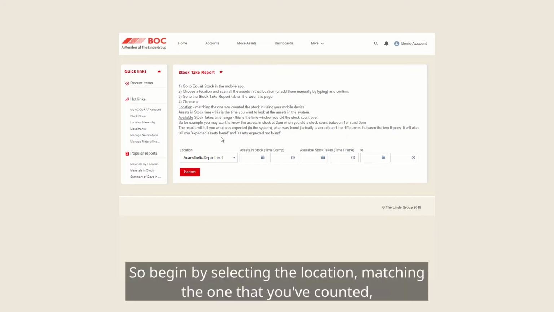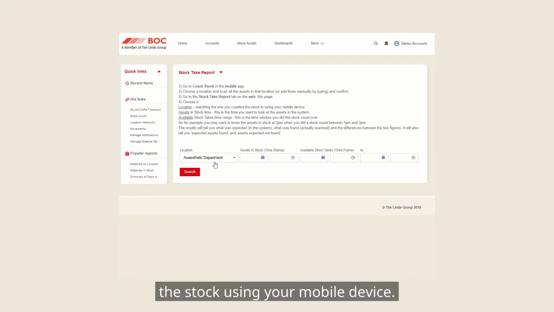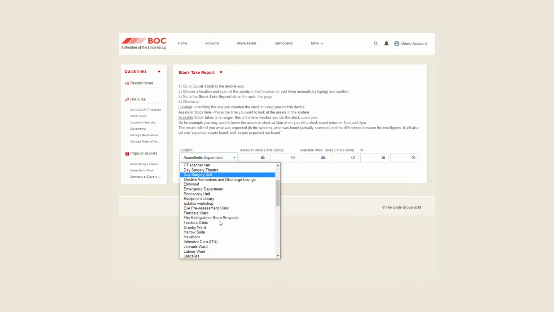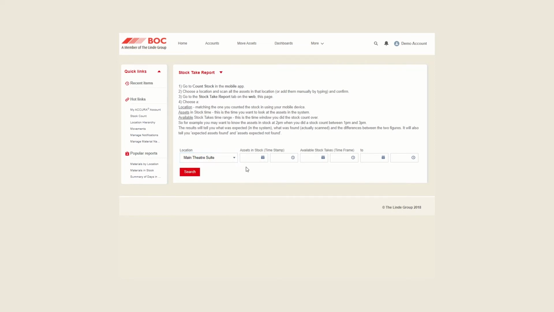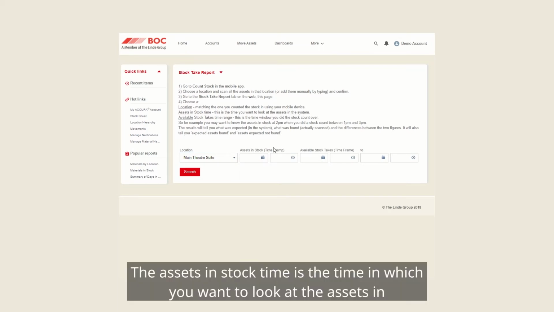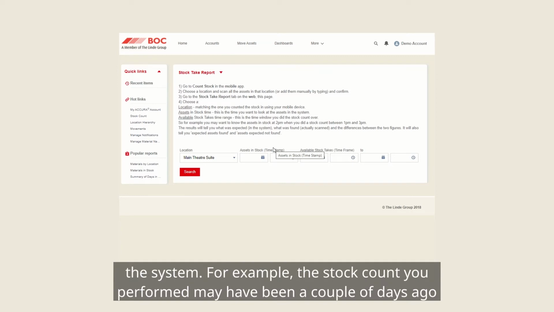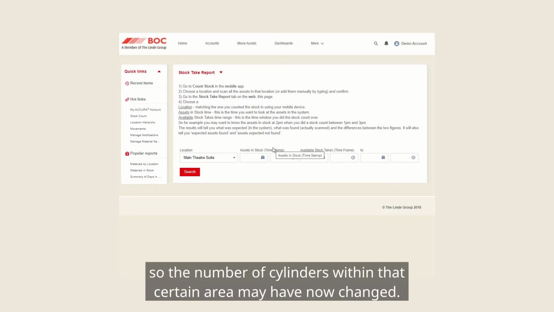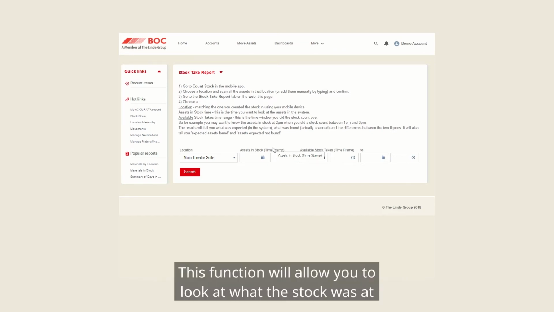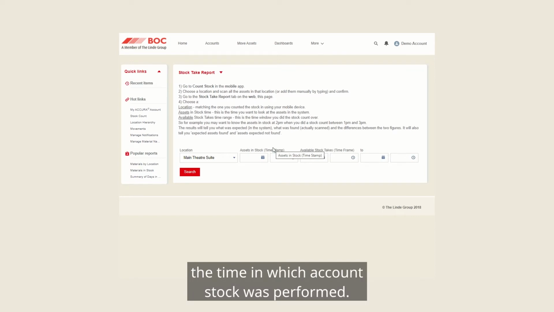So begin by selecting the location matching the one that you've counted the stock on using your mobile device. The assets in stock time is the time in which you want to look at the assets in the system. For example, the stock count you performed may have been a couple of days ago, so the number of cylinders within that certain area may have now changed. This function will allow you to look at what the stock was at the time in which the stock count was performed.